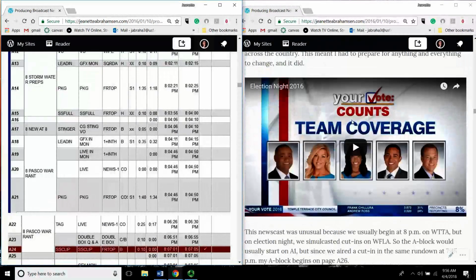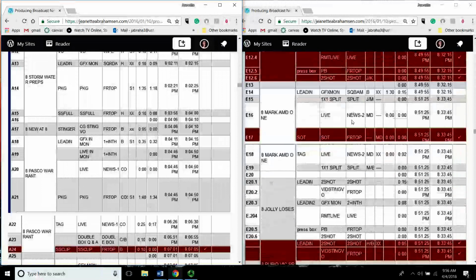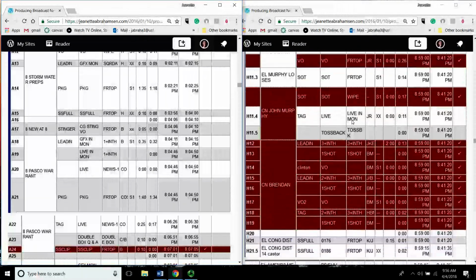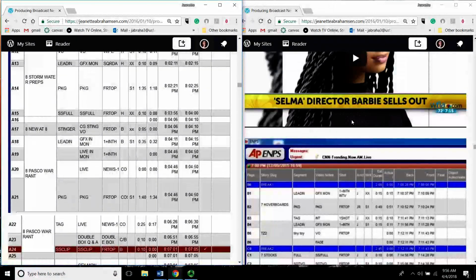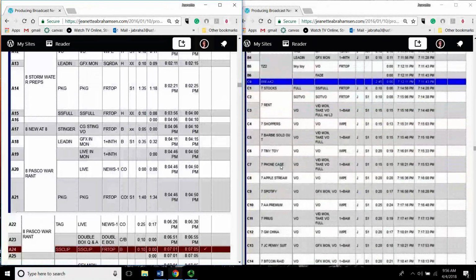I think we'll probably just do the election coverage, and then maybe we'll have time to get to consumer. But I wanted to show you that there are also consumer blocks. So I'm going to scroll here just to show you a C block. It's a B block and a C block here of just consumer news. So it doesn't just have to be hard news. Do you have a question?